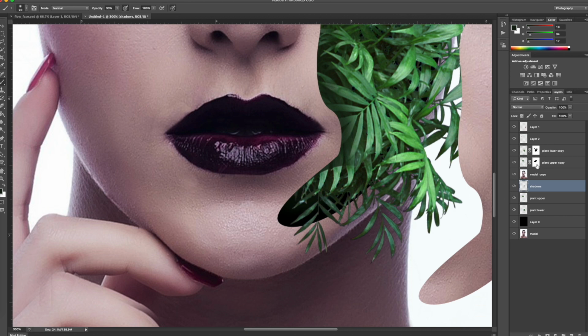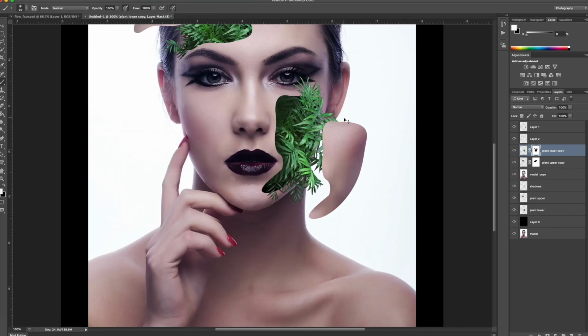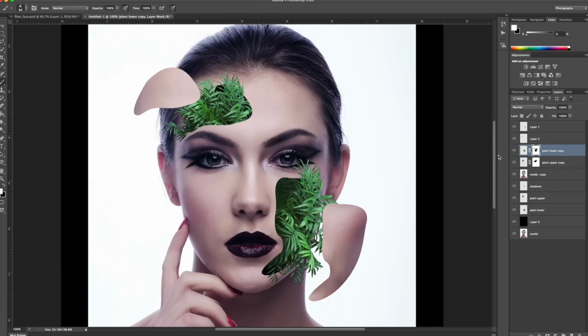To do that, we go to the lower plant, we select it, and we're going to make our brush black to hide the plant. And by doing that, we're going to reveal what's underneath it, and it shows a much smoother transition. But in doing that, I did erase some of the plant, so I just want to fix that up. And so now we have some shadows on the lower one.